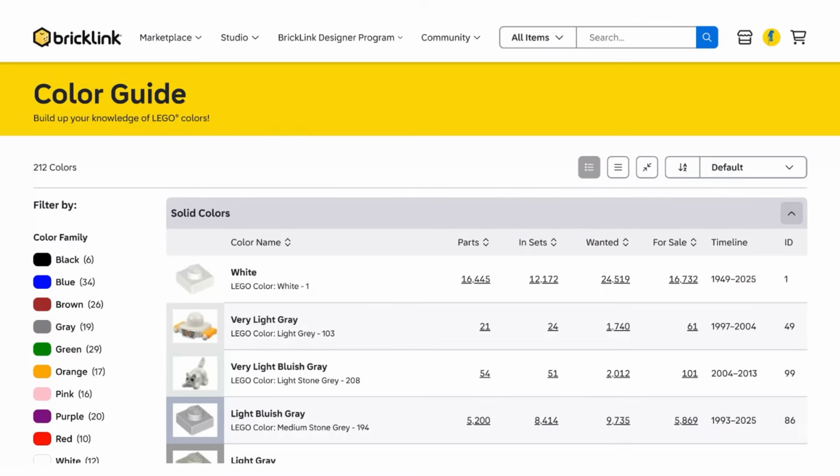Hi, my name's Sam. I'm a digital product designer on the catalog team, and I'm here to show you the brand new color guide. Let's jump into it.